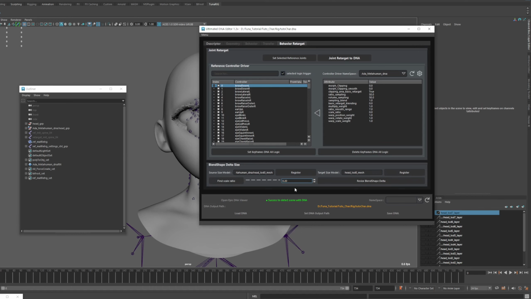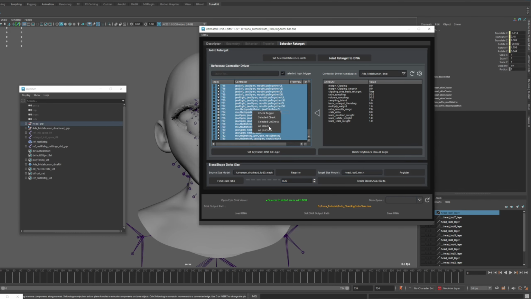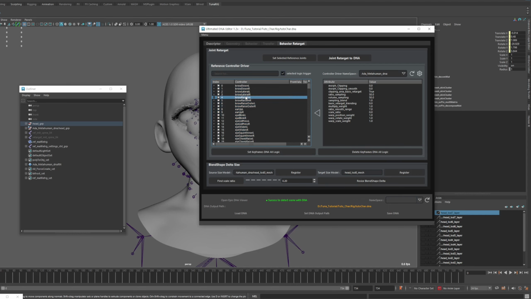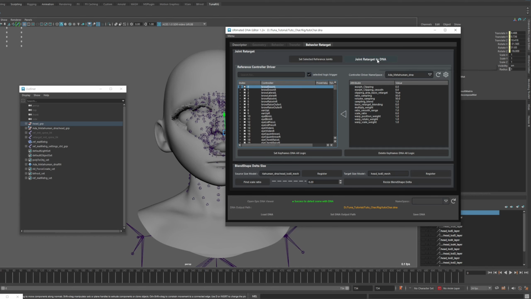Now, when you press the Resize blendShape delta button, all the blendShape values in the current DNA will be multiplied by 0.2. It asks if you want to save it to the current DNA, but please don't save it now. Save it after all the retarget data DNA conversion processes are completed later. Before pressing this button, make sure all the logic is checked. In special cases, you can right-click to disable or enable the desired items. If everything is ready, press the button.